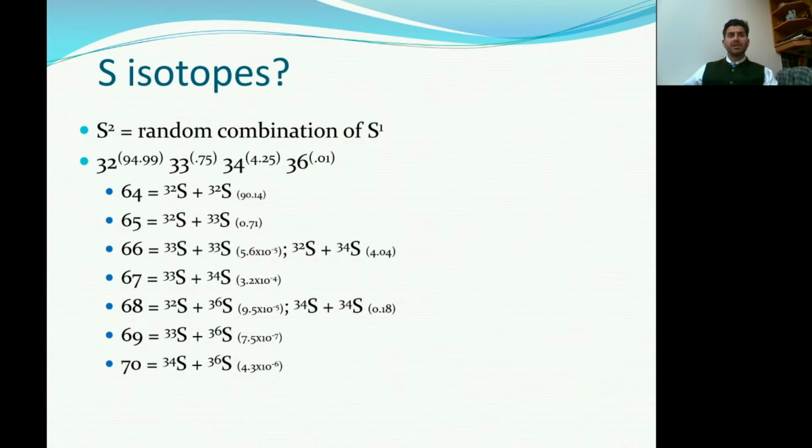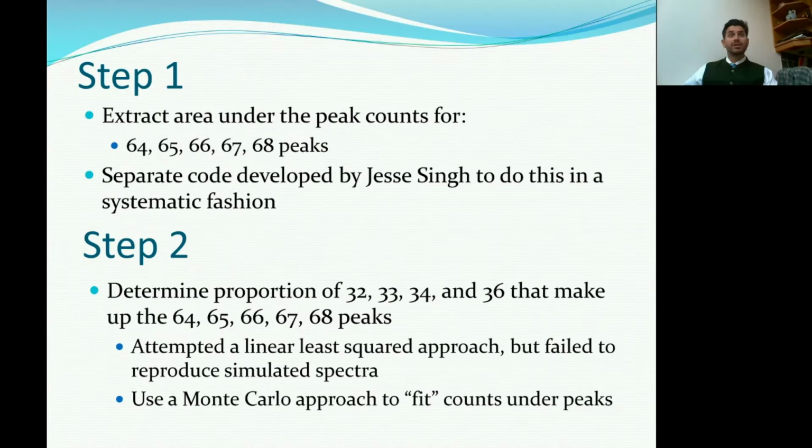The problem then becomes there's 4 sulfur isotopes, and there's different combinations of those isotopes that can give us the peaks between 64 and 70 Daltons. So how do we go about this? The first thing that we do is we use Jesse's code to very systematically determine the area under the peaks and get a single value of counts at the 64 through 68 peaks.